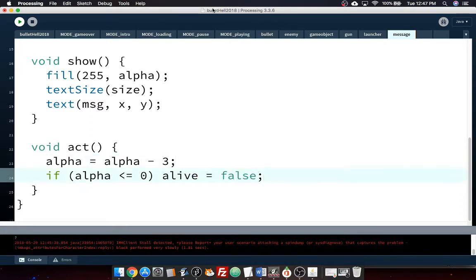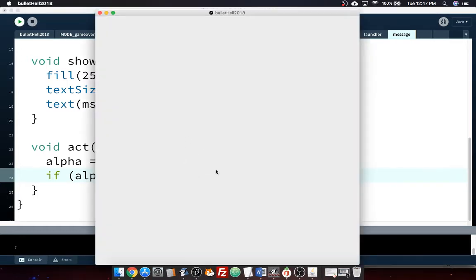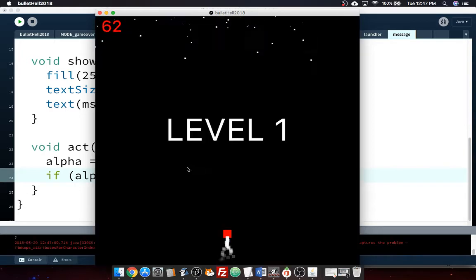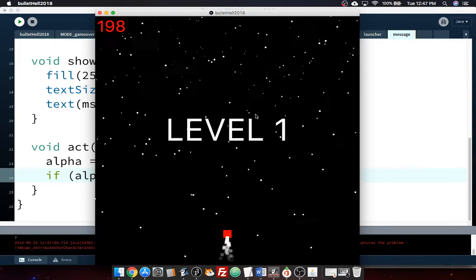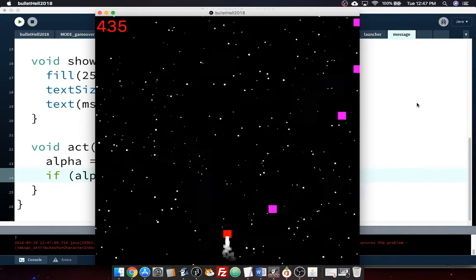So the story with the messages is really a quaint one, but I'll also just show where we're adding them. So for example, level 1 appears, and you've seen incoming gunships appear, and so on. So what's the story behind where they're being created and added?